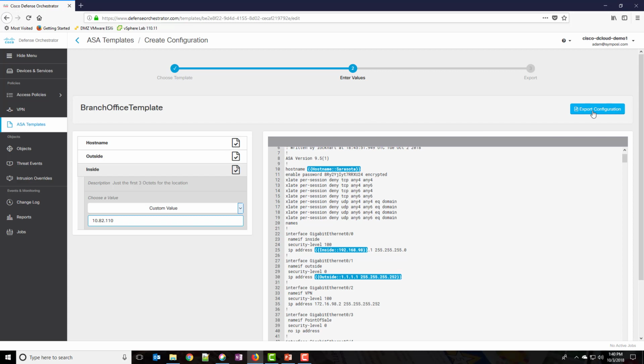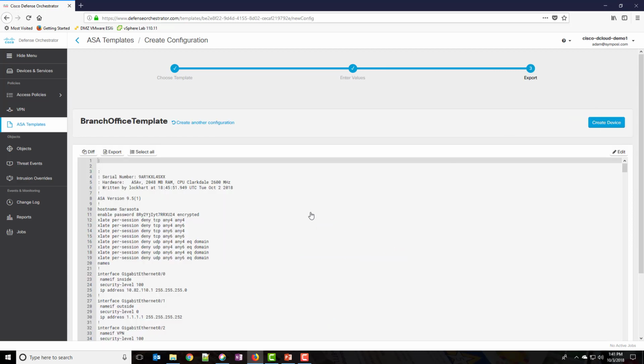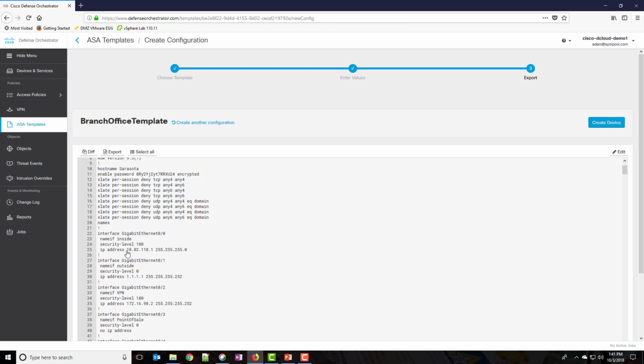When I click the blue button, export config, what happens is all those values become instantiated into my branch office template for Sarasota. You can see that there's Sarasota in there. 10.82.110 is my new inside interface, and 1.1.1 is my outside interface.